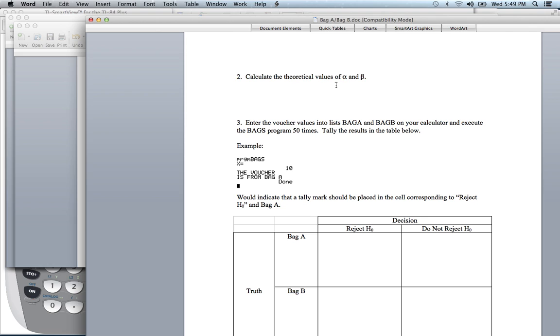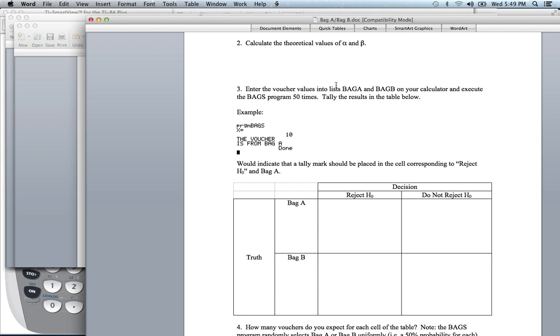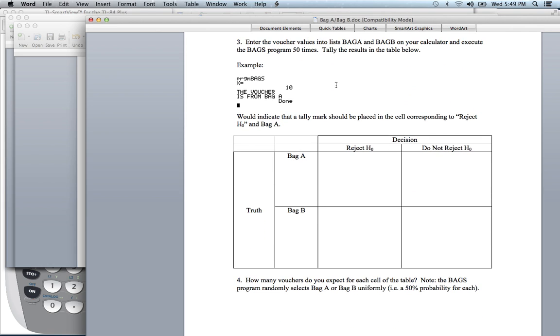You can calculate values of alpha and beta. I'll let you do that, just like in the textbook again. Now here's where the program comes into play, on the activity. So here's what we're going to do.